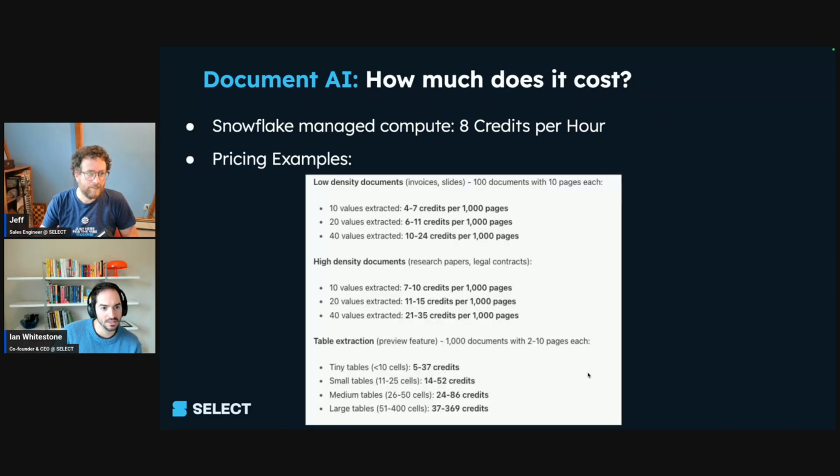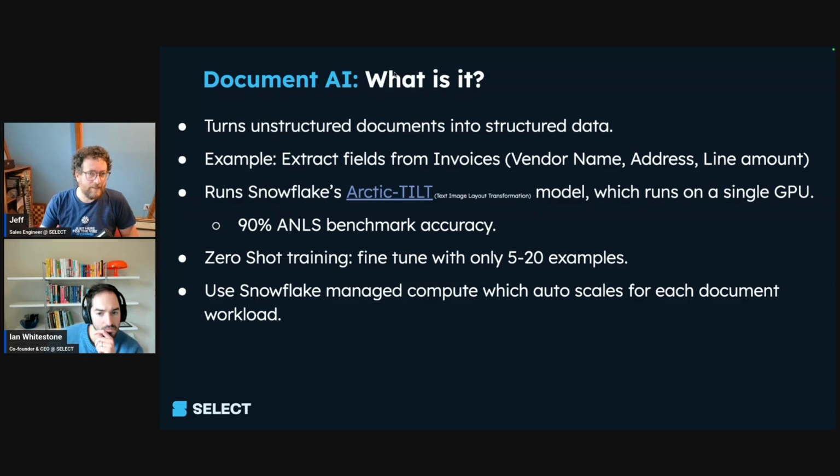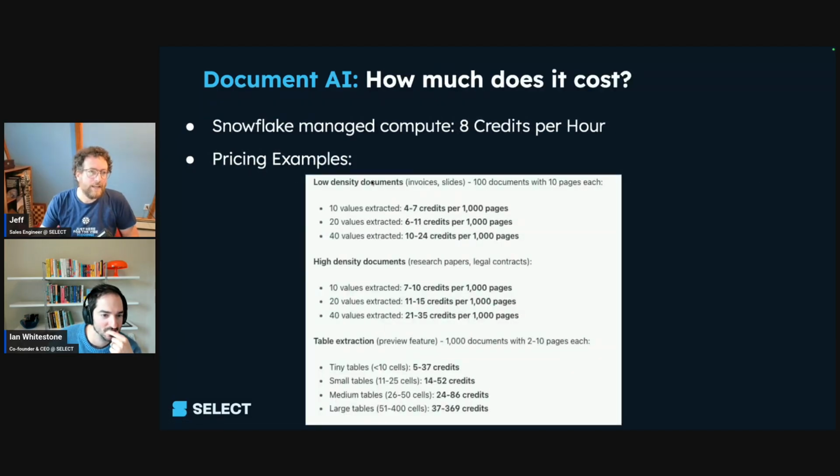So the key point to segue into the next slide is that this uses Snowflake managed compute. So it doesn't run on a warehouse. They manage this Arctic Tilt thing and they run it on their own compute. And so here's the pricing. It's 8 credits per hour, so it's like medium warehouse pricing.